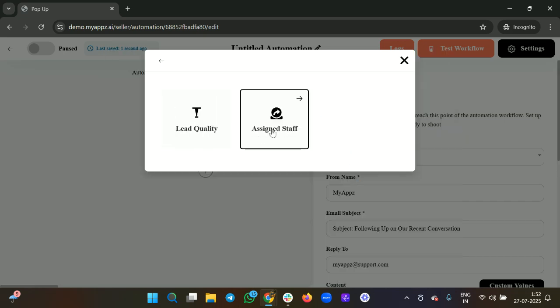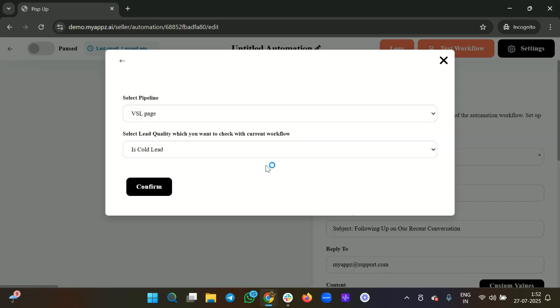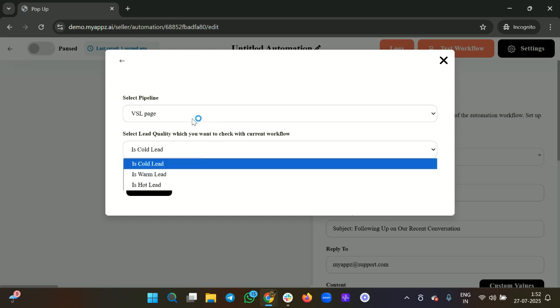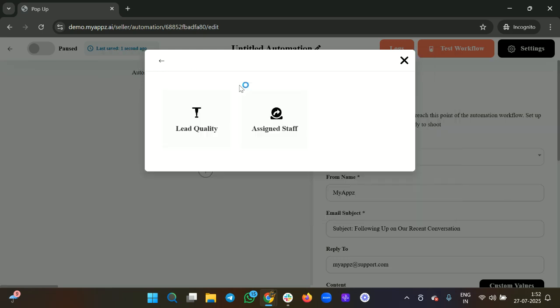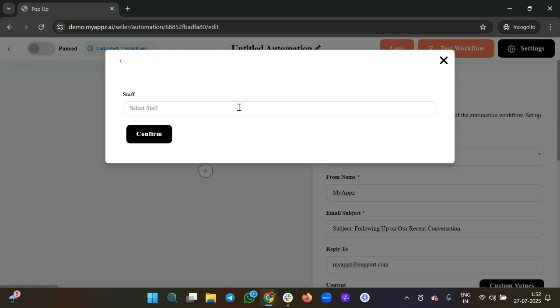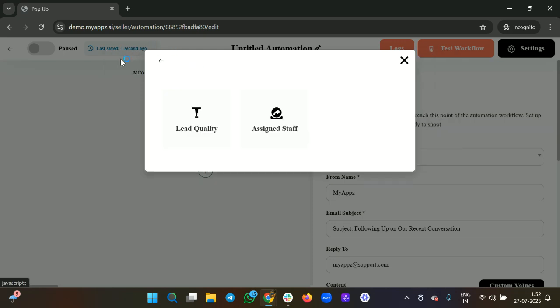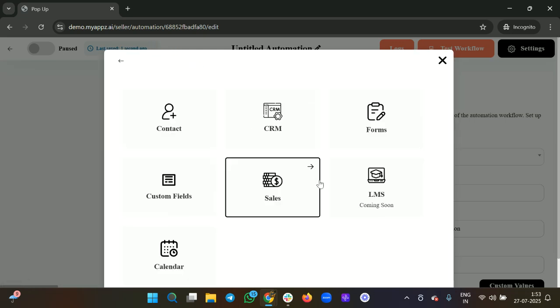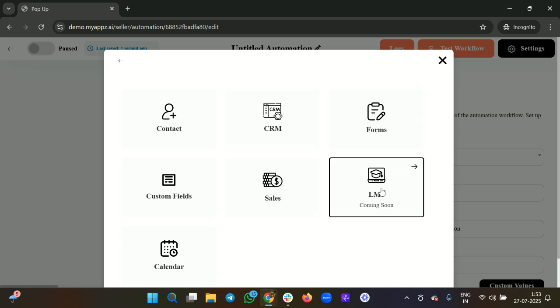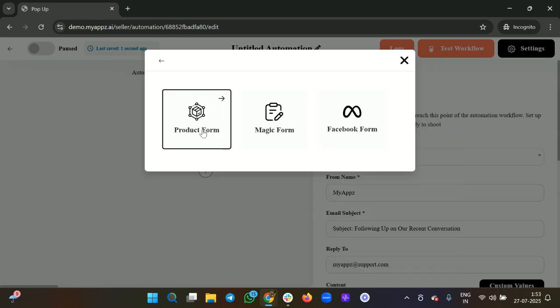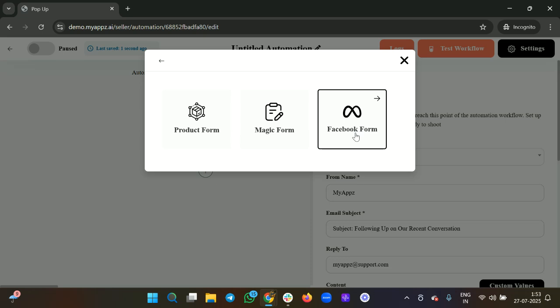Okay, in the CRM, if they are a hot lead or a cold lead in this particular pipeline, you can check on that particular condition, if they have been assigned to the staff or not. So based on that, you can check conditions. So accordingly, you can check conditions on different actions. On forms, we have product form, magic form, Facebook form. So all this you can check conditions. Okay.